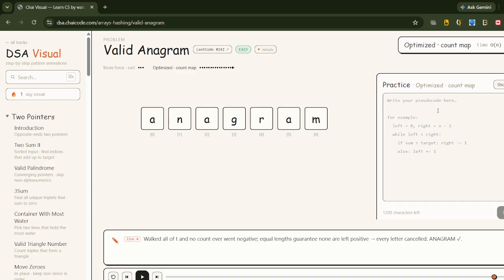And let me jump into the code. So first of all, we need to check if the length of s is not equal to the length of t. If this is the case, then we just need to return false, right? And if this condition is not satisfied, then we need to create a hash map. So let me name it count. It's a hash map.